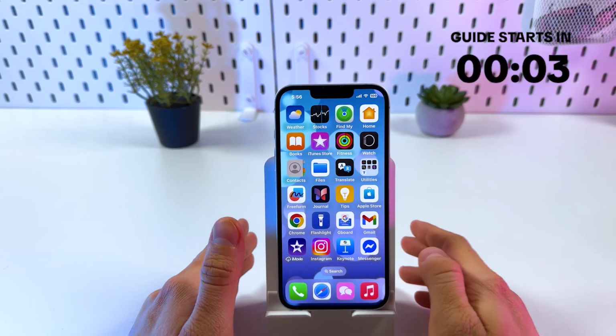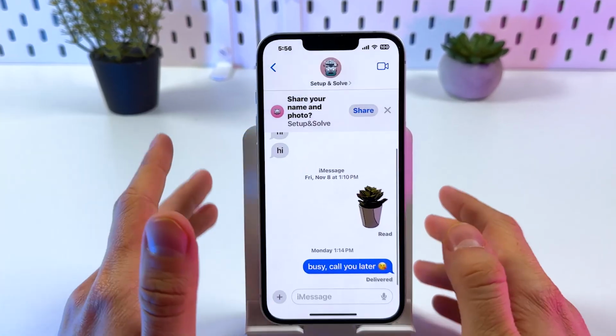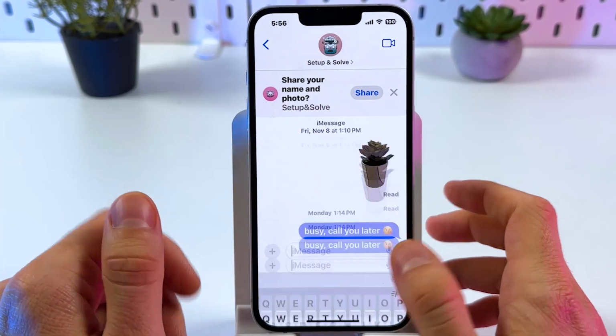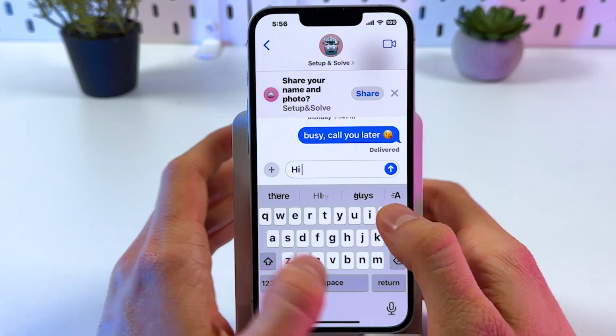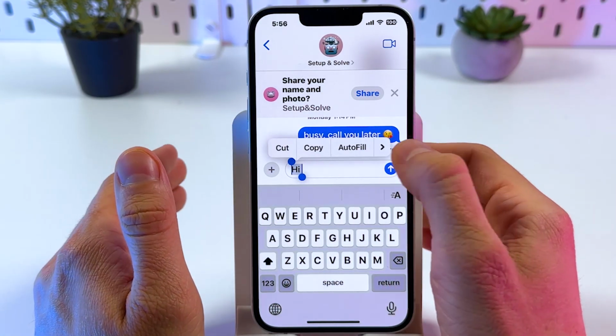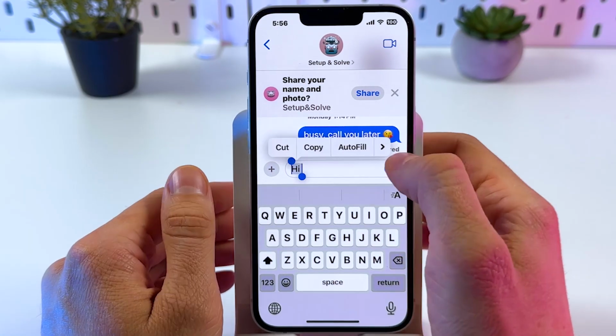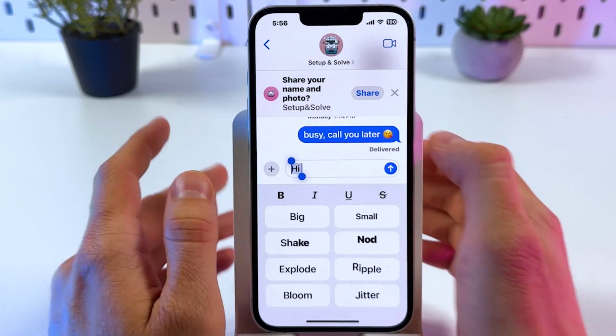If you want to add text effects and messages on your iPhone 16e, first of all, open up your messages. Now start texting something. Let's text this. Now we gotta hold and press select all. And now let's do this again. Let's press on this arrow and let's press on text effects.